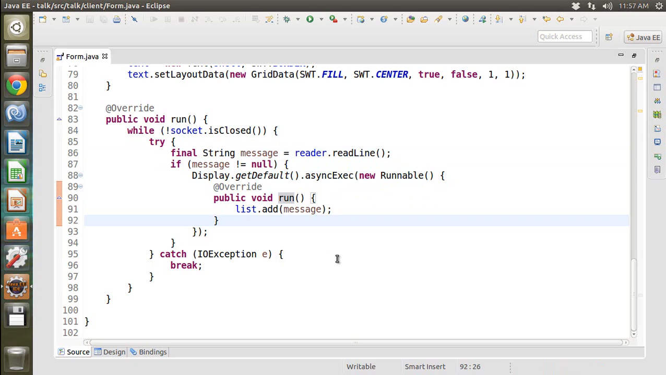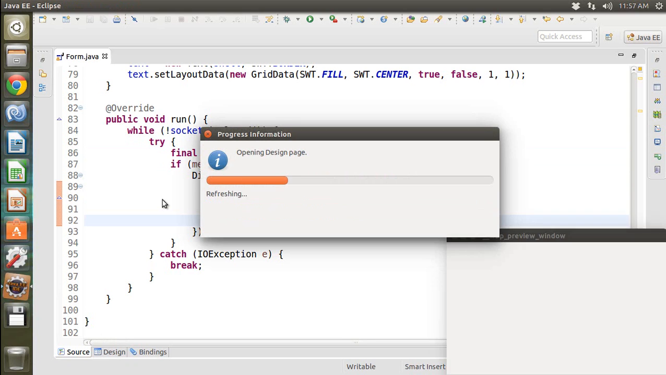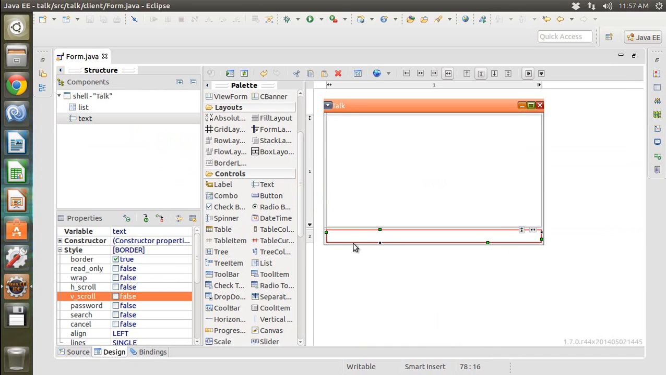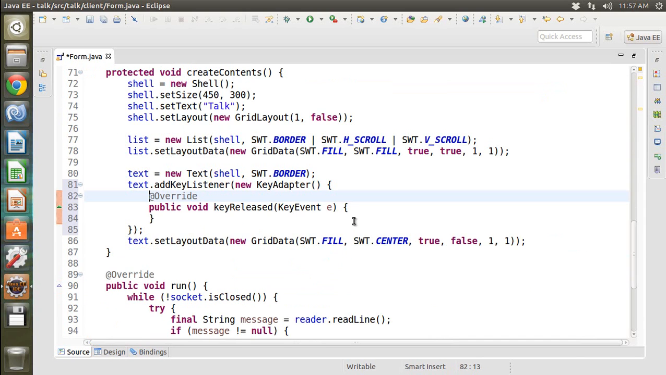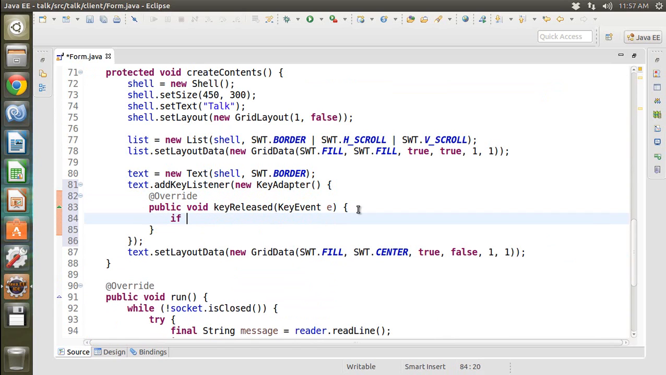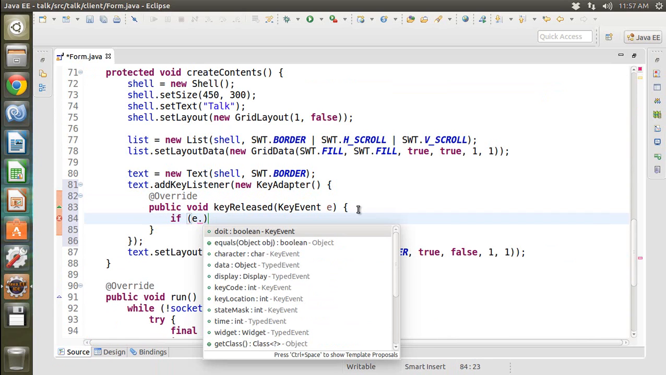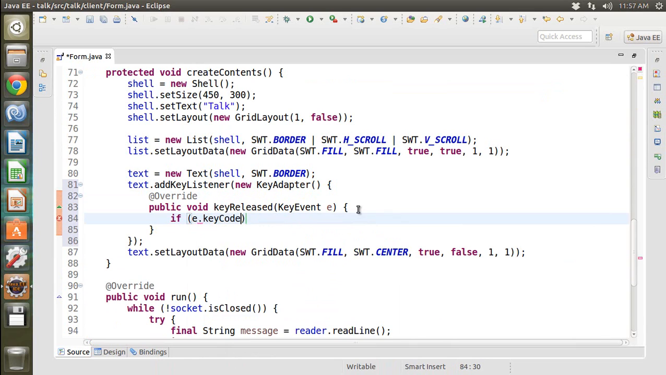Okay. And now, if I receive something from the server, then I will display it. Still, I have to send data to the server. I go to the actions on my text field, to the key actions, and when the key is released, I would like to send a message to the server. But I do this only when I release the enter key, so I get the key code and check it to be the SWT carriage return.